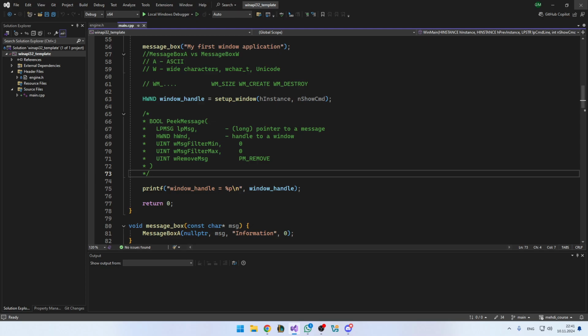Just to revise the information from the previous video, the most important function in the implementation of the message loop in WinAPI is PeekMessage or GetMessage. We will explain the difference between those two shortly. Remember that if a message is pending, in the case of the PeekMessage function, the message will be removed from the queue and placed in this lpMsg parameter.